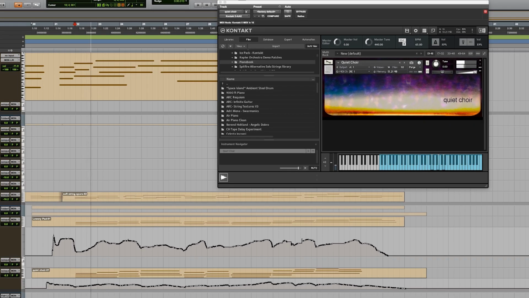And again, I copied the same settings from the Lowery Pad. So here they are together. I thought that was a nice sound. The sparkle, the top end from the Lowery Pad, but then kind of that thick vocal quality from the quiet choir.